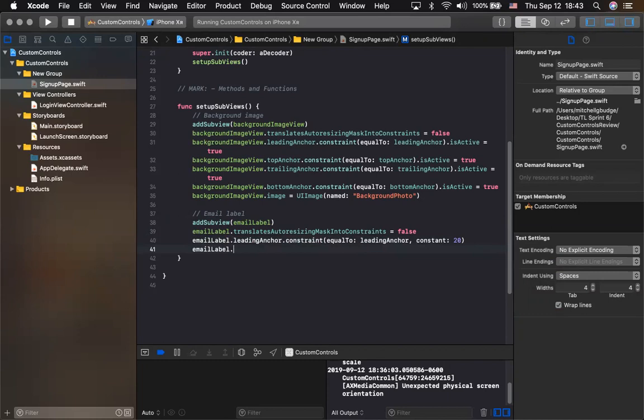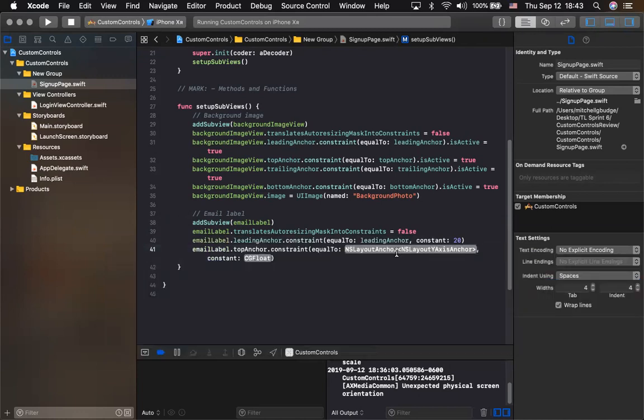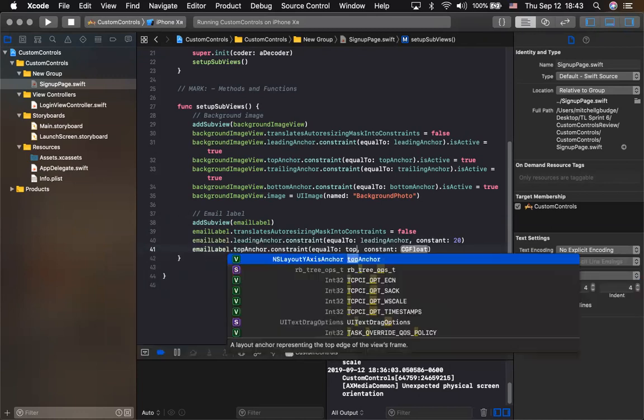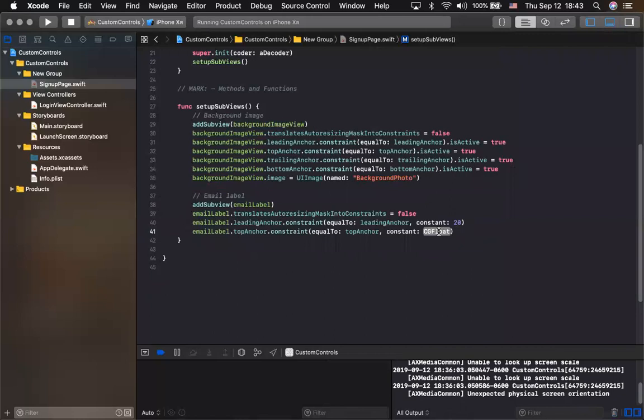And then let's go ahead and do the top anchor. Same thing. I'm going to do from the top anchor. And then for the constant here, what do you guys think we should use as far as how far away we want it from the top? We could use literally any number. Depends on the look. You could just have 20 again if you want. Yeah, let's start with 20.